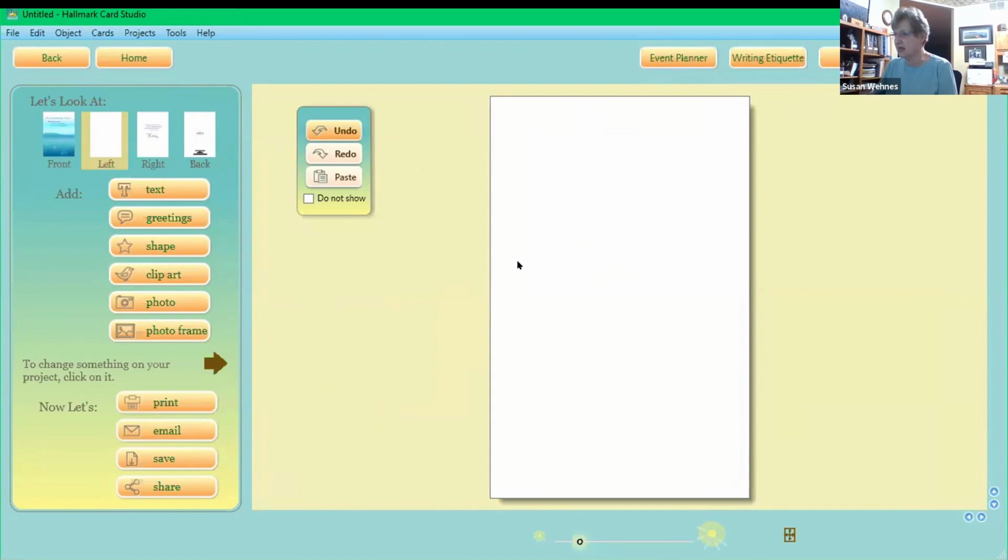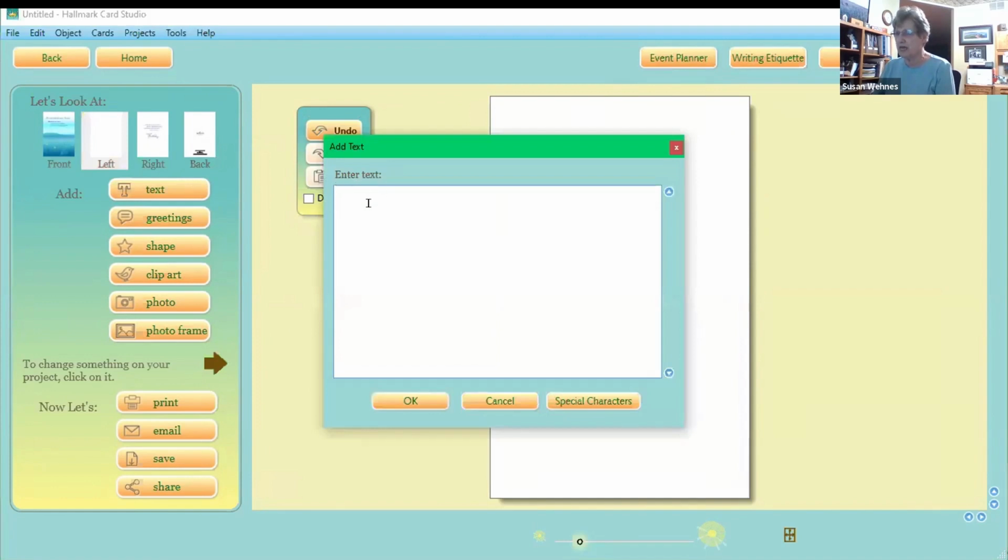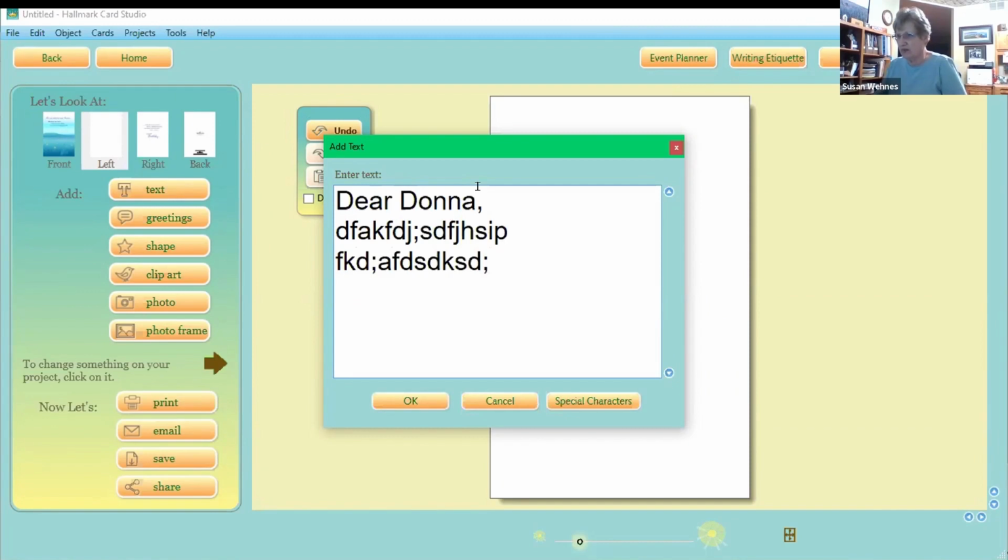And on the left side, I usually send her a little note when I send her a card. So I'm going to open a text box and just write to her and give her an update on everything that's going on at my house. And I'm just going to do all kinds of things like that. Oh boy, that looks great. She's going to like hearing from me.